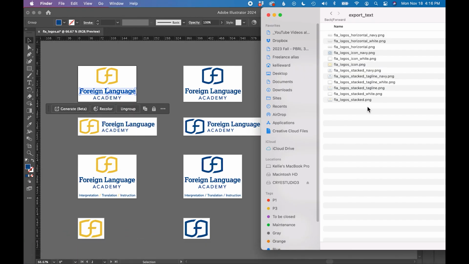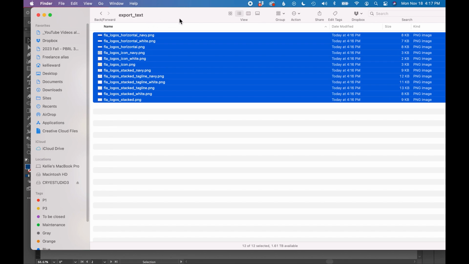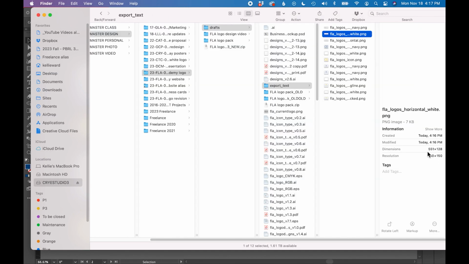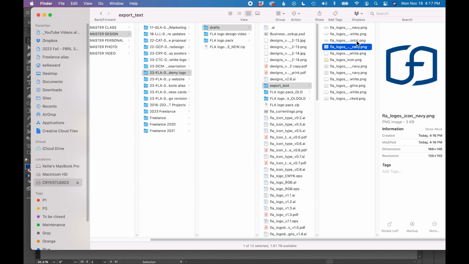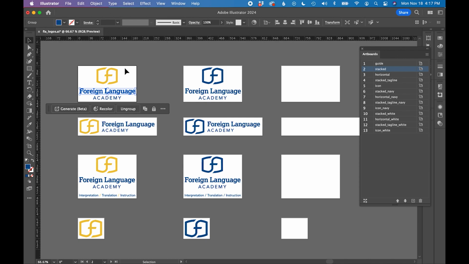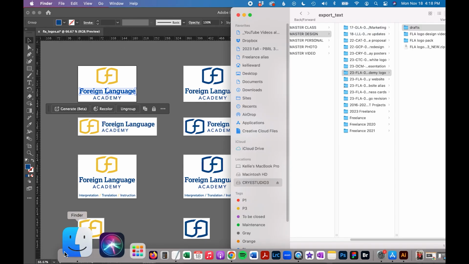Now let's go navigate to that folder that I just did, test export. These file types are very small, so I would want to just make sure that the file sizes are going to be big enough for your client's needs. So these are, you can see the dimensions here. So you can check the dimensions and make sure they're big enough. If they're not big enough, you might want to go back to your original file and make the artboards a little bit larger.